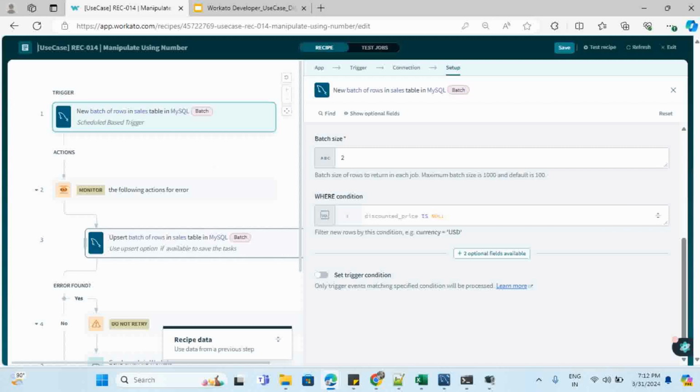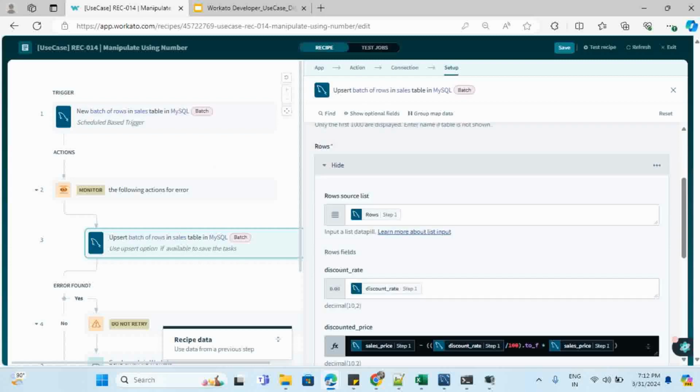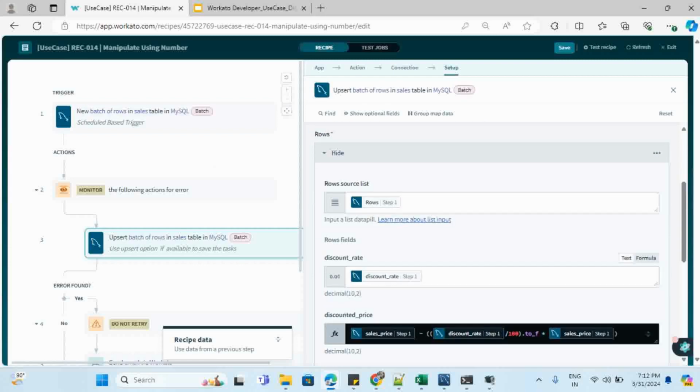Okay, so now the batch rows, because I have used the batch size of 2, right? Whenever 2 records come, those 2 particular records will be inserted batch-wise instead of a single record being inserted again and again. It will insert 2 records at a time.